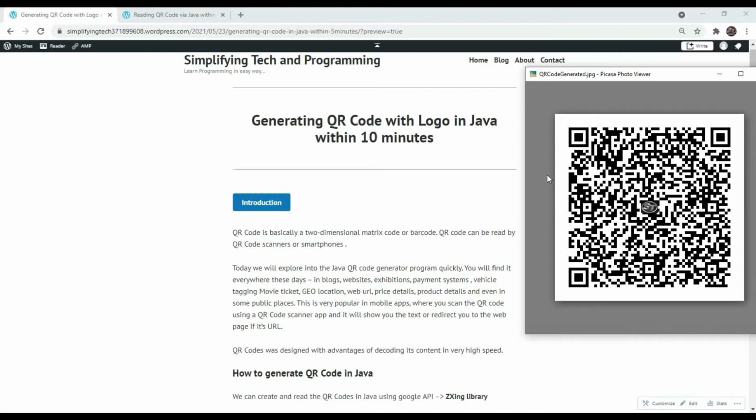In today's session we are going to check how we can generate the QR code using Java in simple and easy steps. Within 3-4 steps we can generate the QR code, and in the advanced part we are going to learn how we can add your company logo into the QR code. So it looks like this.